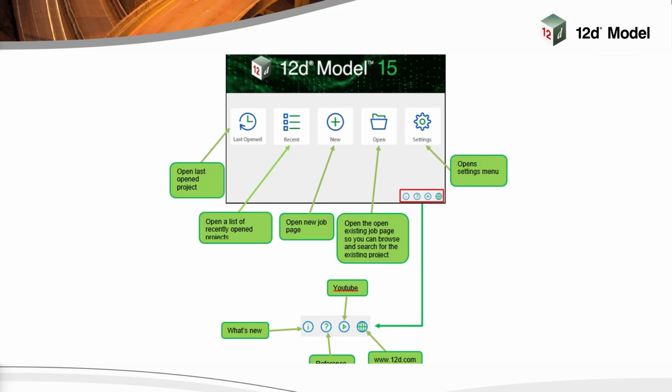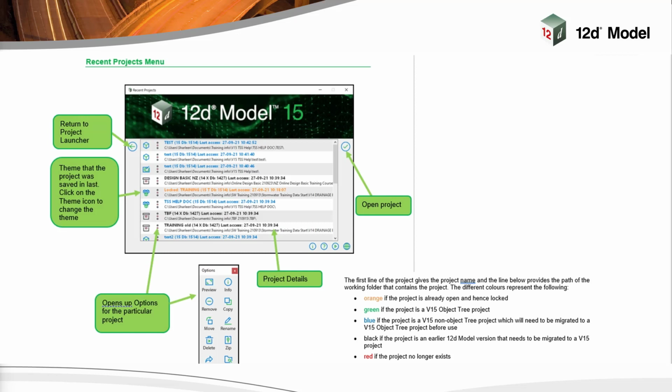So let's get into this, and let's go and have a look at what our recent projects menu would look like. I've clearly been working on a number of training and test projects, as you can see. I've got quite a few there, and that's in terms of the recent projects menu. If you'd like to open up a project, simply double click on one of the projects.